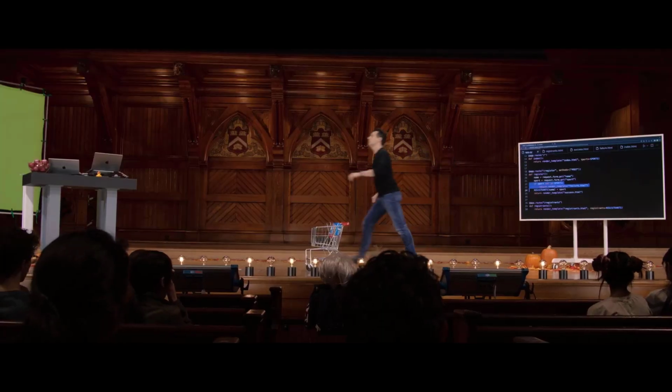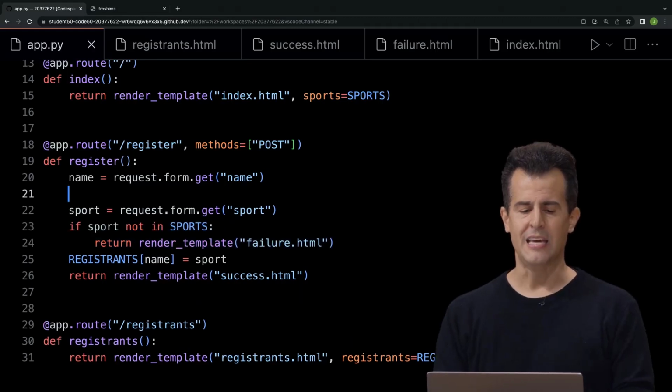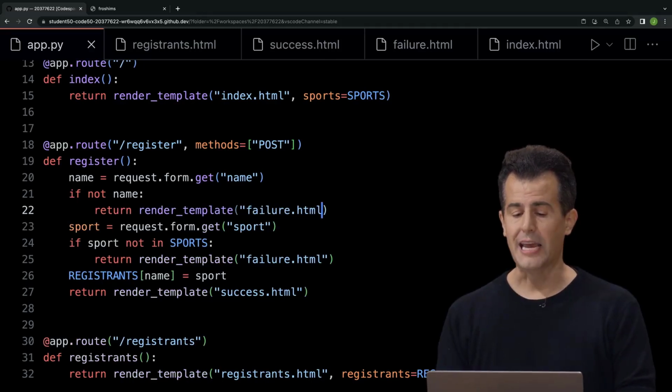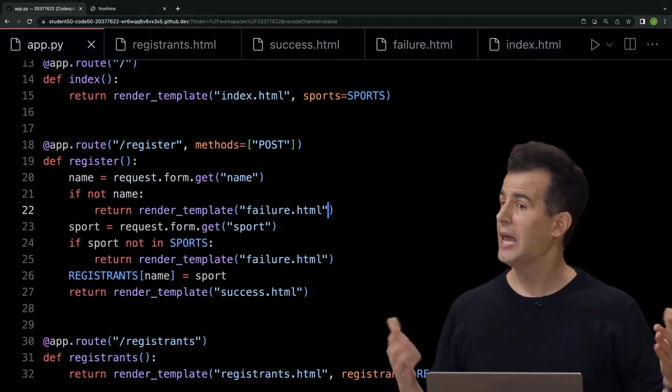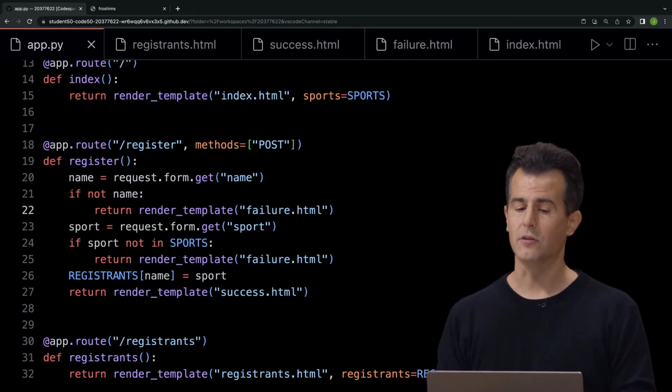And I can do this a little more verbosely, too. Why don't I also say this? If not name. So if the name is blank, let's similarly return a render template of failure.html. In other words, if you didn't give me a name, you left it blank, that's not useful for me running the sports program. Let's also consider that to be a failure.